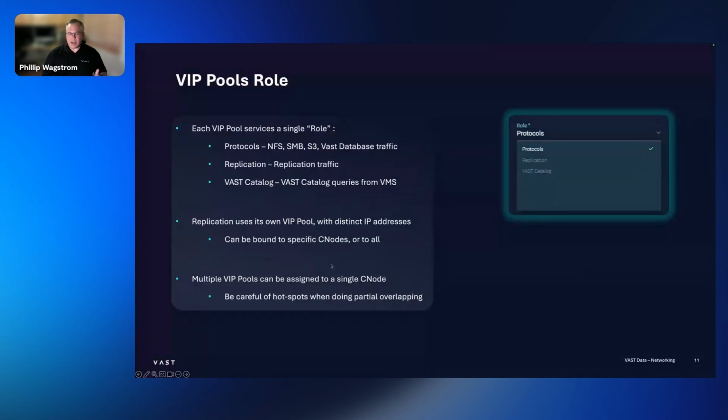Any one of these can be bound to specific CNodes. We can have multiple VIP pools on a specific CNode. So even though we will have a replication VIP pool and a protocols VIP pool, these could actually reside on the same CNode. We just wouldn't get that isolation if one of those becomes busy. So you need to be aware that when you have multiple VIP pools on the same CNode, there could be hotspots that might develop. The analytics are able to see that and show you if those kinds of things occur, but you need to be aware of them.